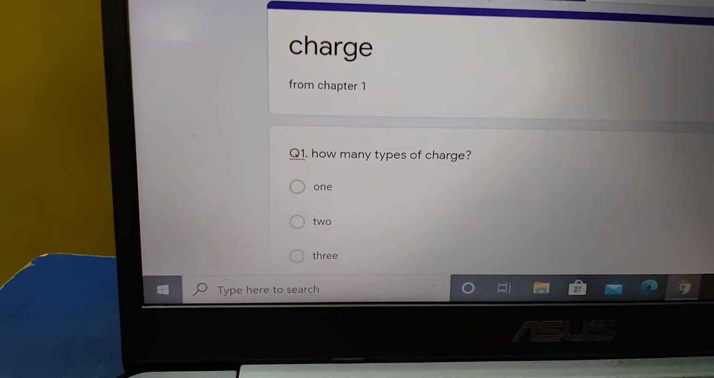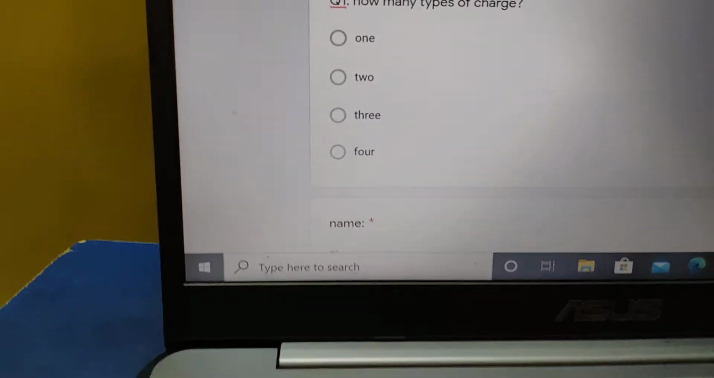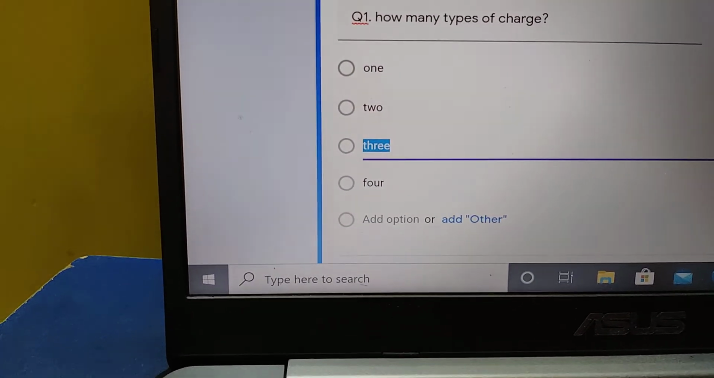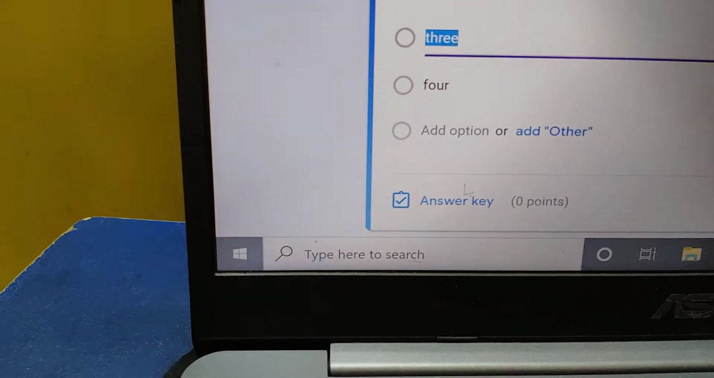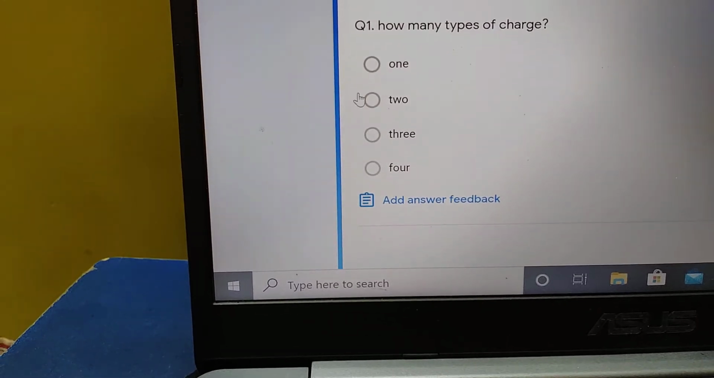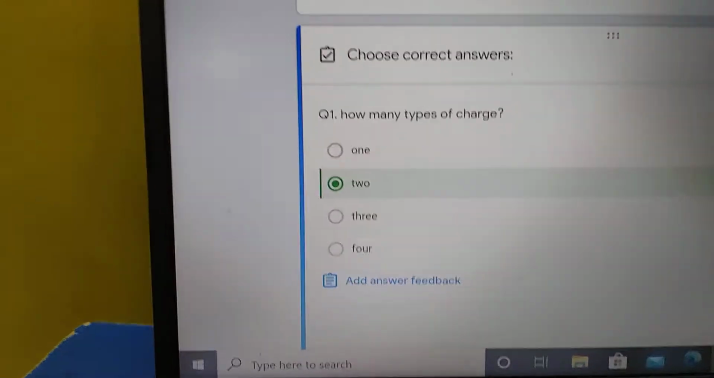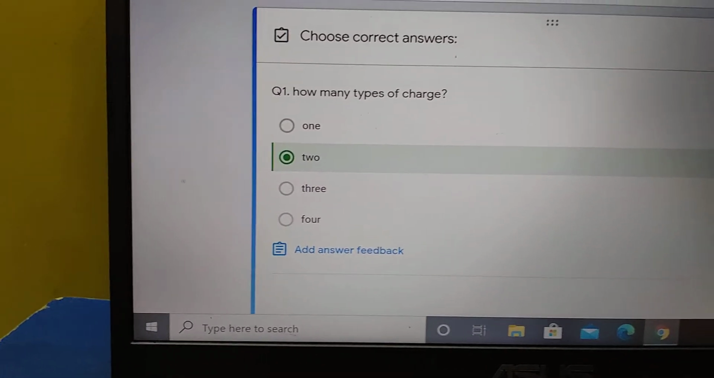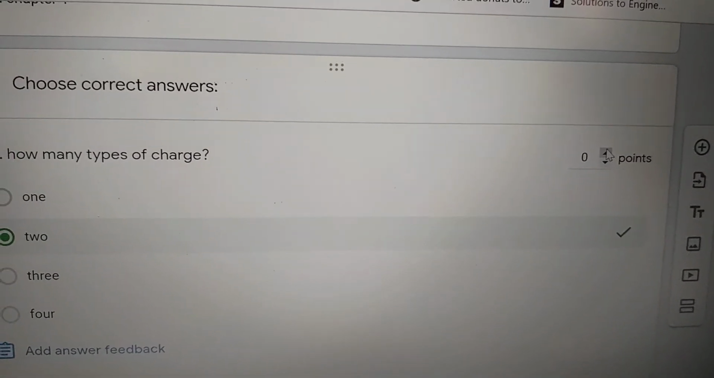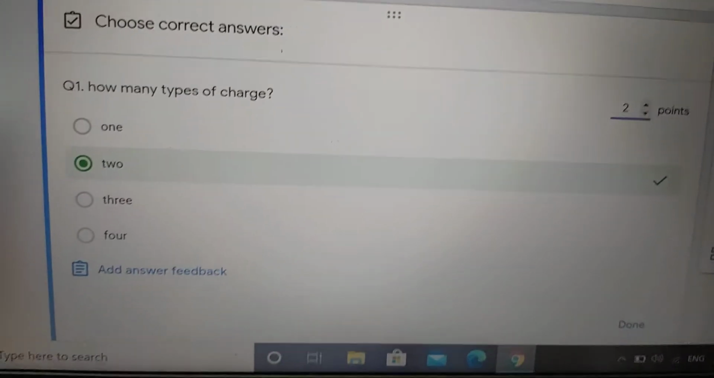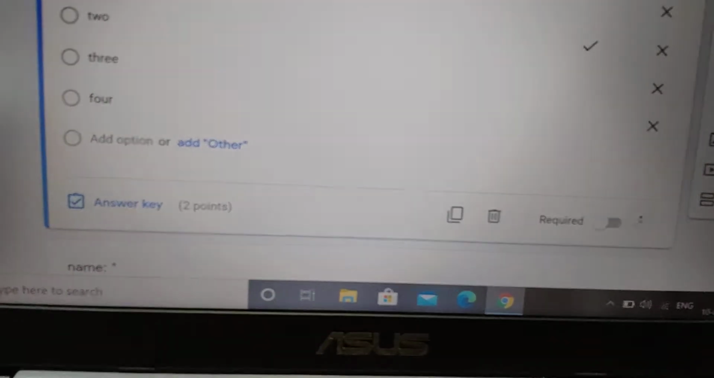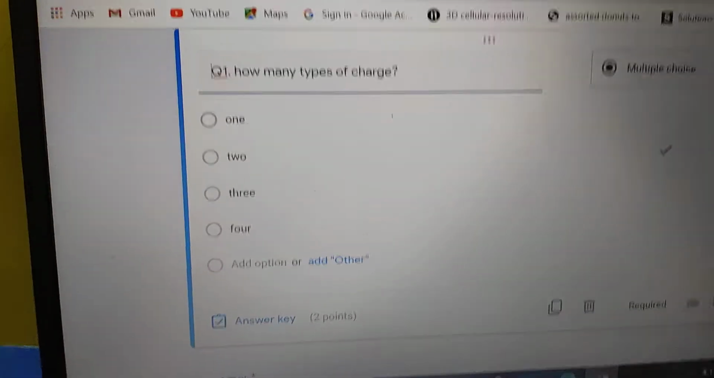Now go to your first question, and at the bottom of the first question there will be an answer key. So mark the right answer, and the answer is 2. The 2 is the correct answer. Now it is a 2 mark or 3 mark or 1 mark question, depending on you. Suppose that it is a 2 mark question. Now click on Done. Now the question has been answered.